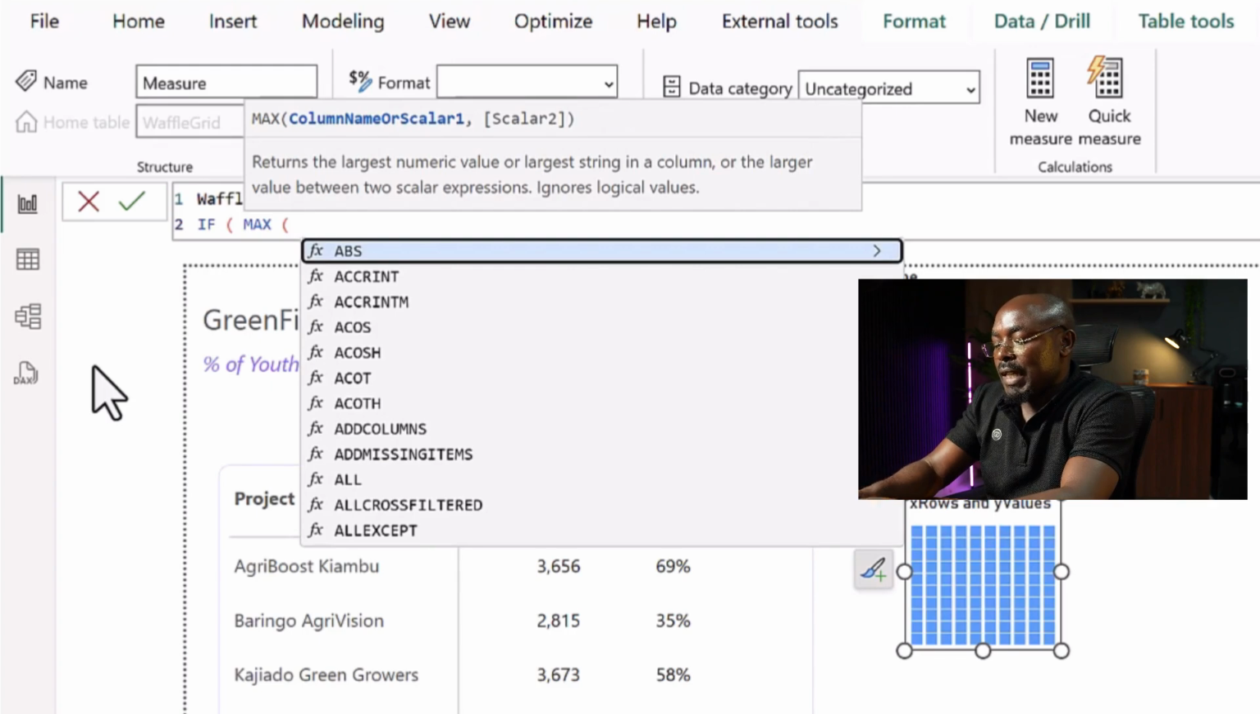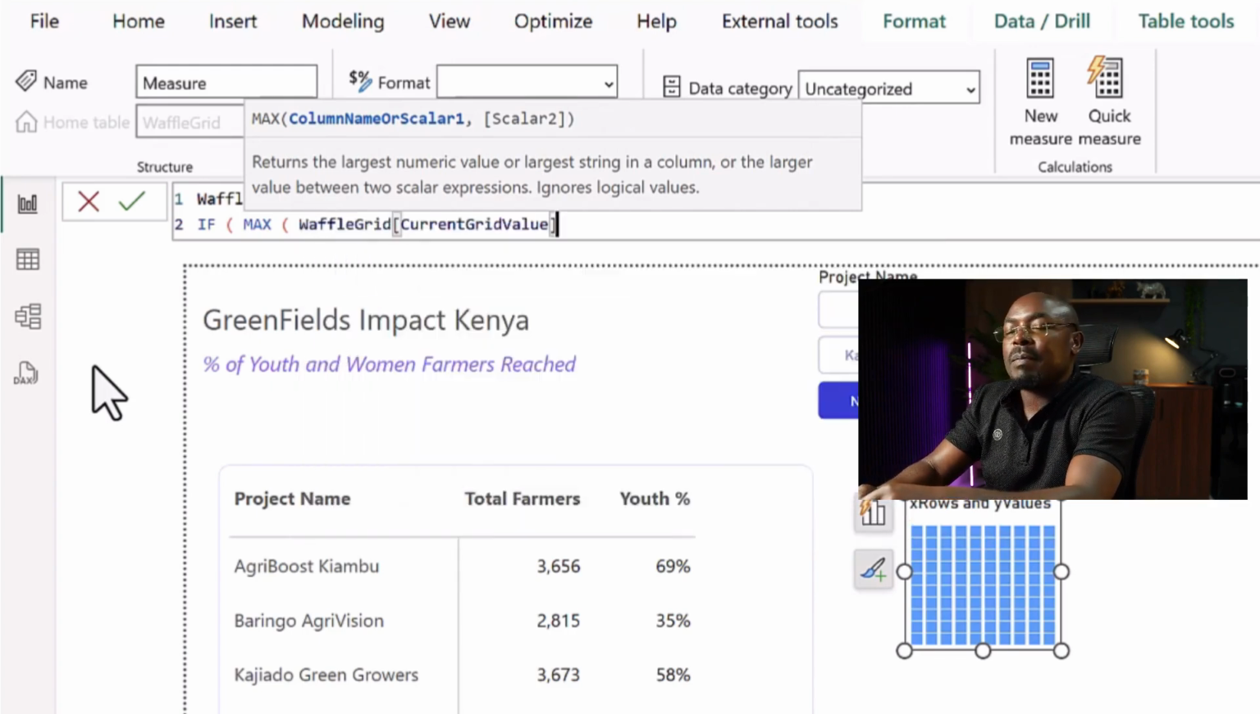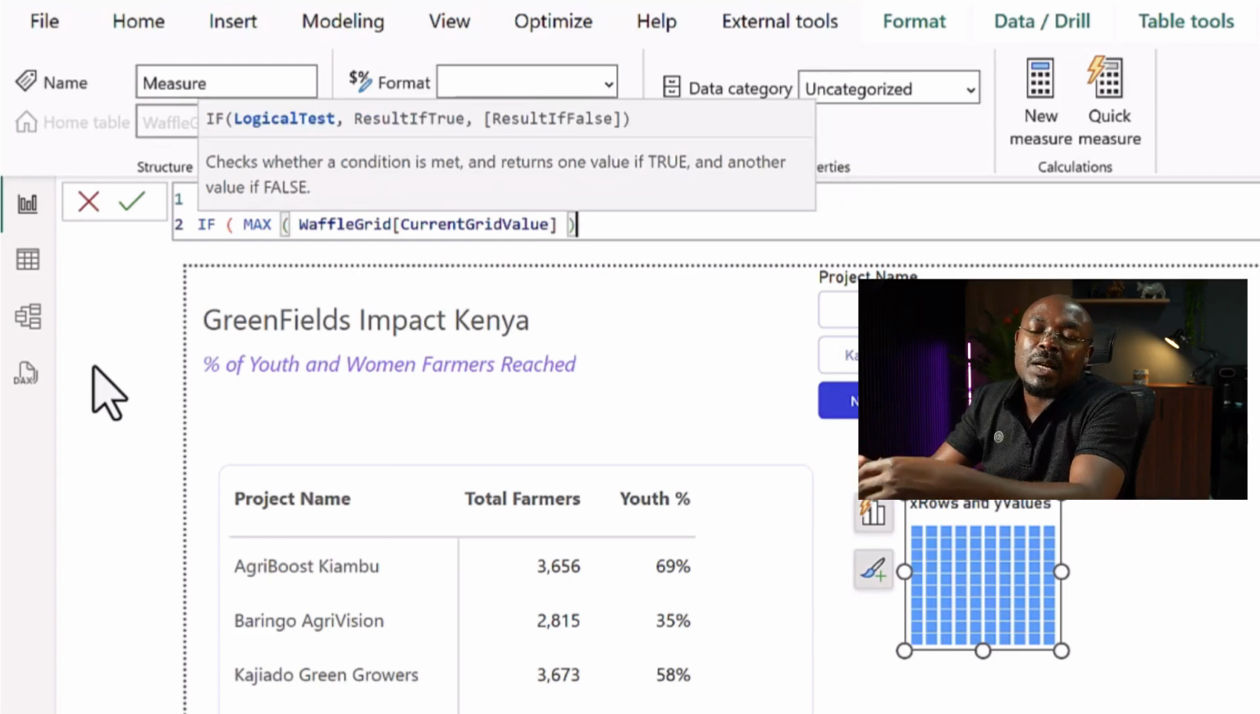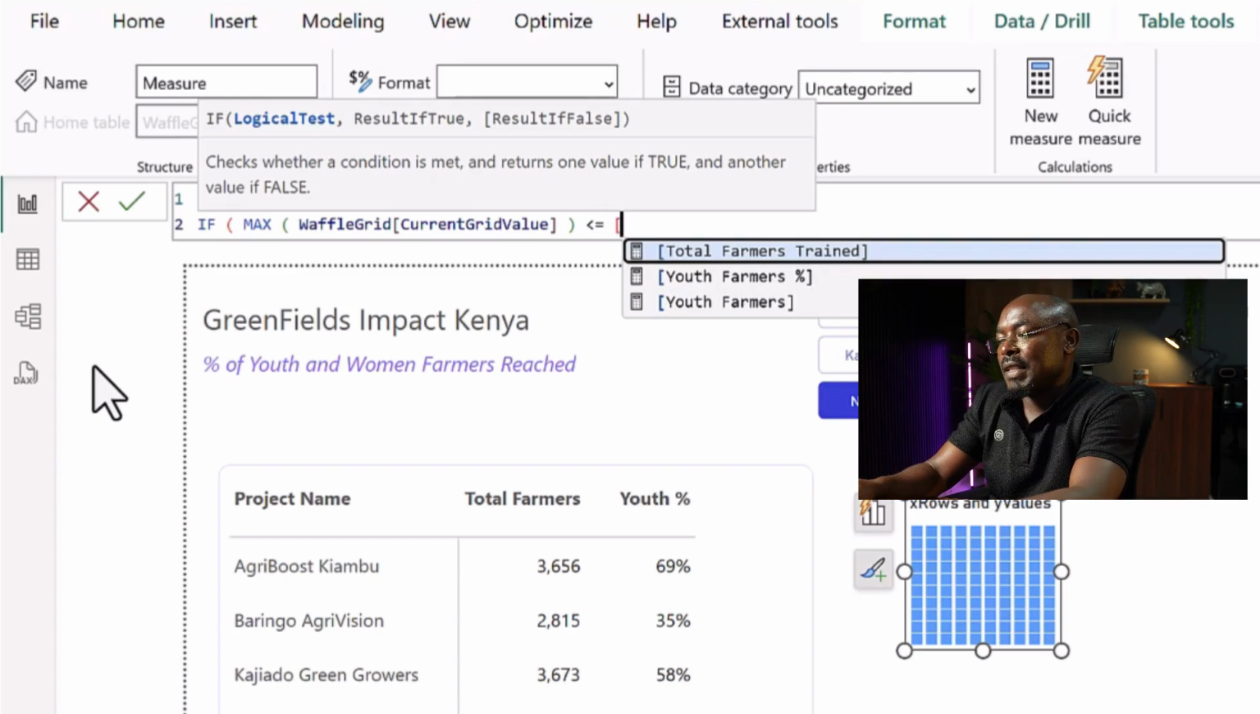So if I choose current, remember this is a list of numbers from 1 to 100. So if the maximum, and here you can use either minimum, maximum, or average, it simply doesn't matter because every square will have one value. So whether you do a maximum or mean or sum, it doesn't matter. So if the maximum value of that is less than or equal to the percentage achieved. So in this case, the percentage is the youth farmers trained.